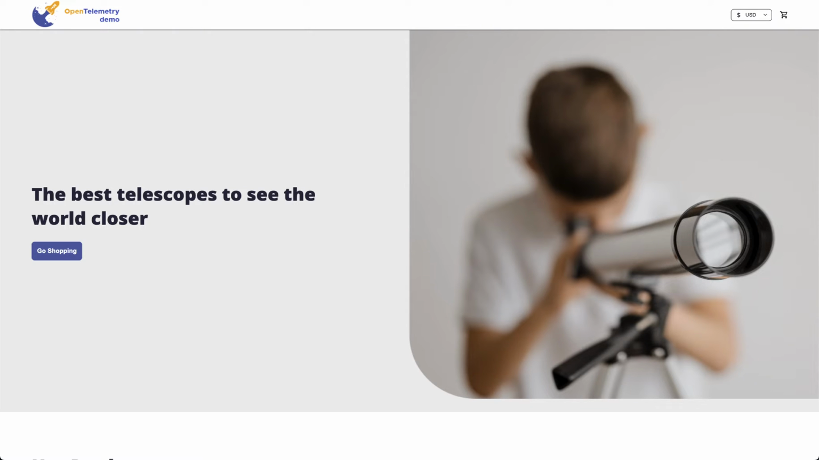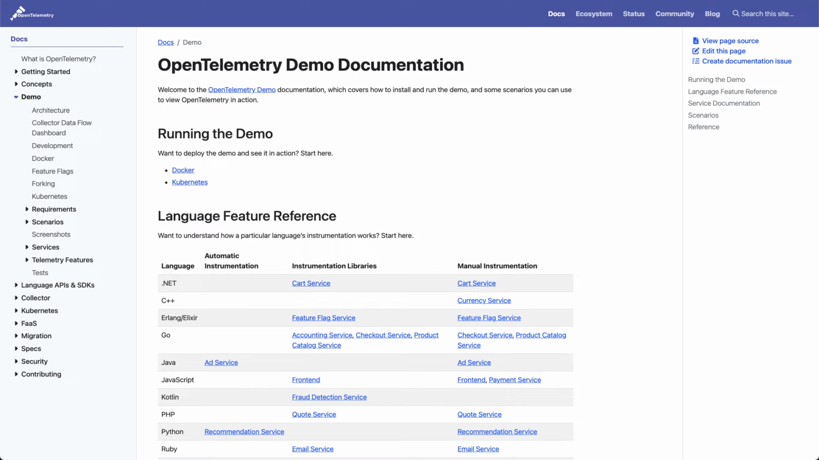I have it already launched. So let's go to the actual demo documentation. OpenTelemetry does a great job of documenting how to run the demo. There are two ways of launching the demo. One is on Docker Compose and the other one is Kubernetes. I generally always use Kubernetes, but for this demonstration, I'll be using Docker Compose because I have to change the Dockerfile. It just makes it a little bit easier.